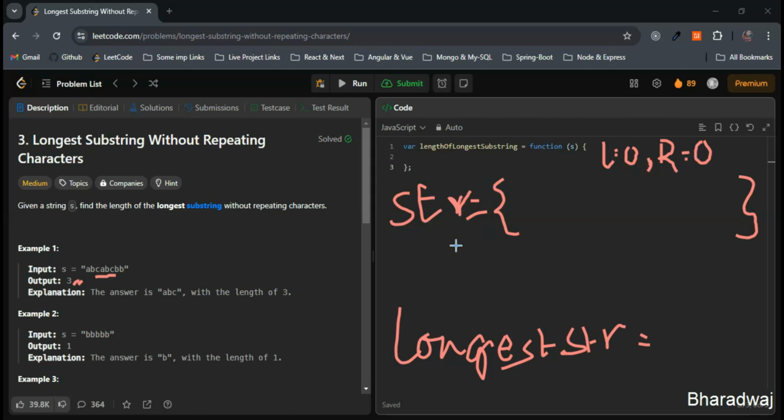We are making use of the set. In the first iteration, we have right at 0 and left at 0. Right at 0 means this one, character A. A is not in the set, so we add A to the set. Now the set becomes A, and we update the longest length to 1 for now.